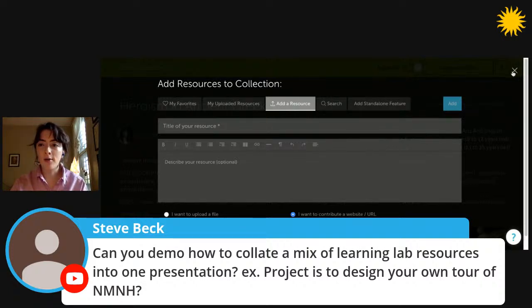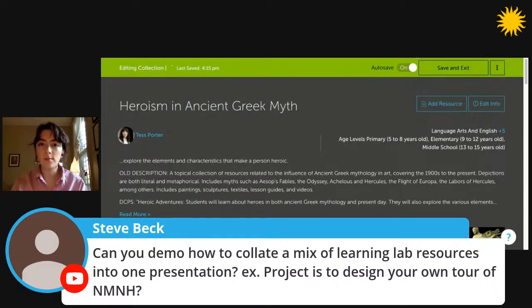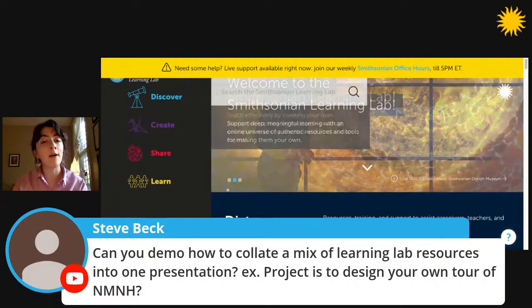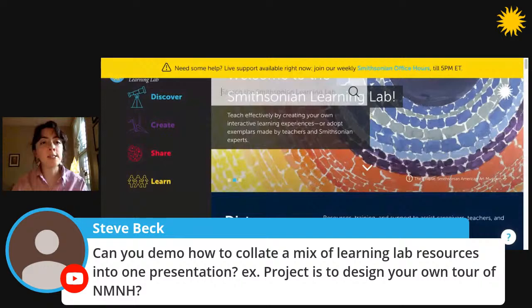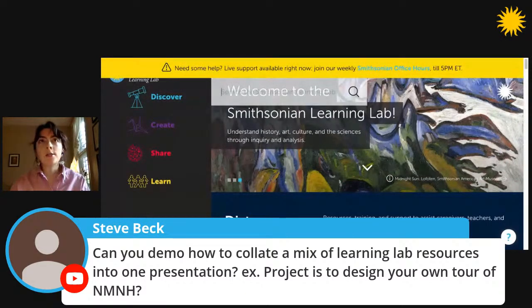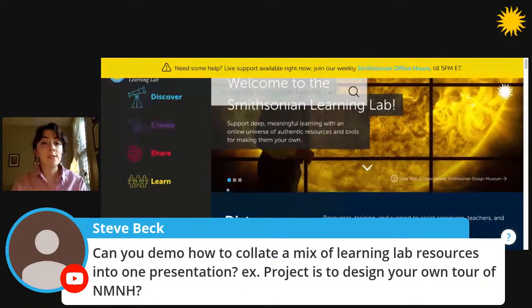So I'm going to back out of edit mode. And I'm actually going to just go back out to the home page instead of saving. So to search for resources to build into a Learning Lab collection, the first thing you'll want to do is look for the search bar, which is located in the upper left of every page on the Learning Lab. This is the search bar that you'll use to find both resources and collections that others have created and made public on the site.